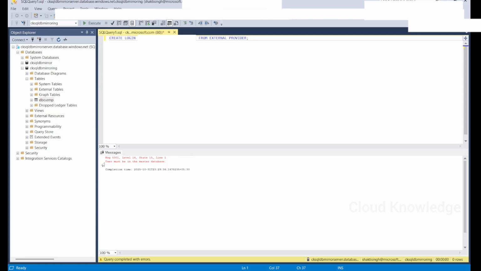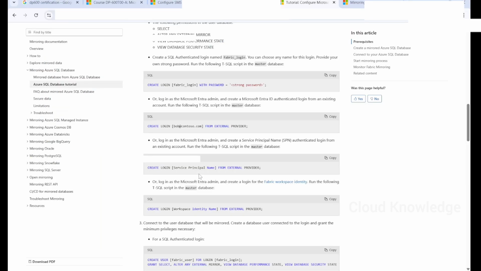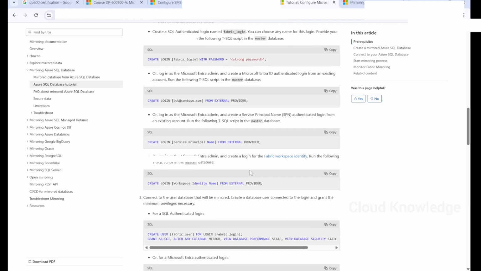It has given an error that the user must be in the master database. We have not selected master here, so let's select master. Now master shows. We'll execute the query once more. It says the service principal already exists. For me, this login was already created, so it gives that the login already exists. But for you, if you're creating it for the first time, it will be executed in the master database.